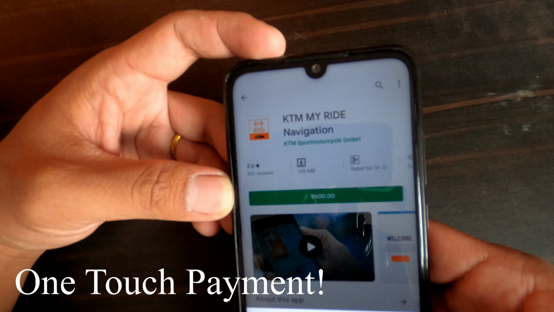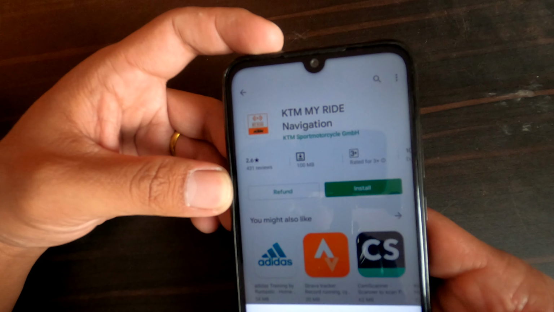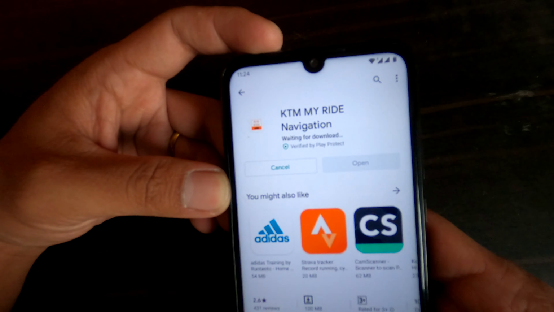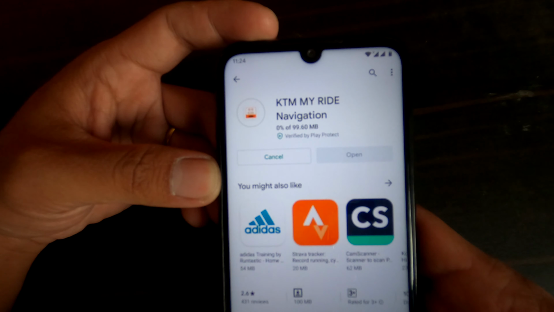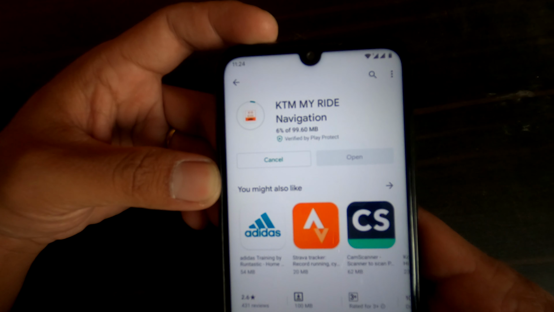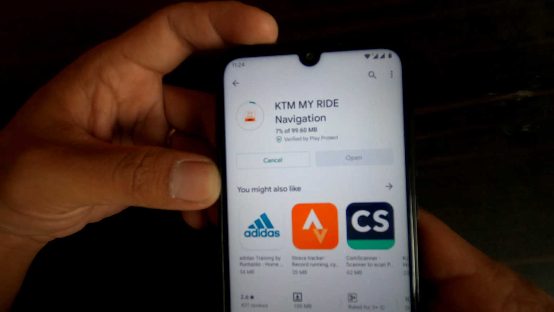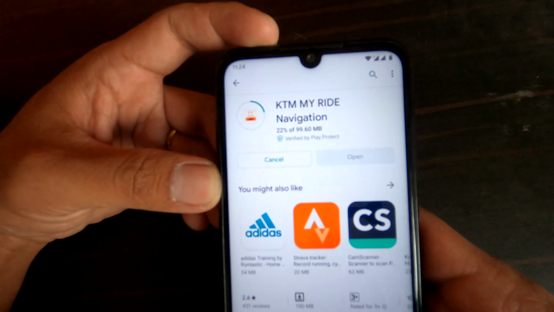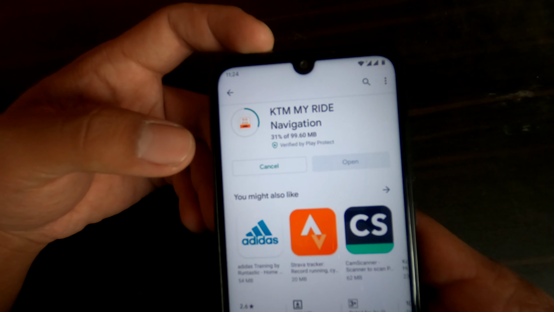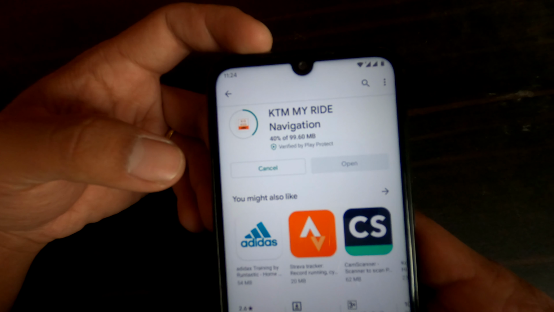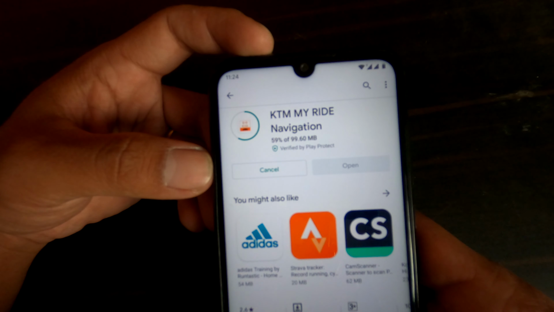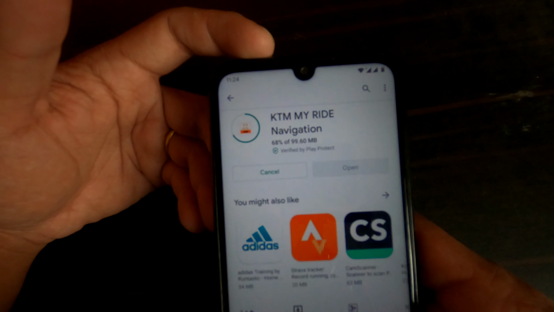Trying to make the payment, and there we go. I've made the payment, and the installation is in progress right now. The internet connection is not the fastest these days. It's a pretty heavy app for that matter. It's 99.60 MB, so almost 100 MB, and that's pretty huge. So anyway, it's almost done.